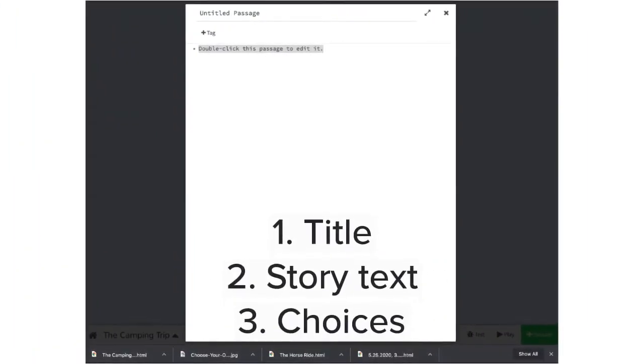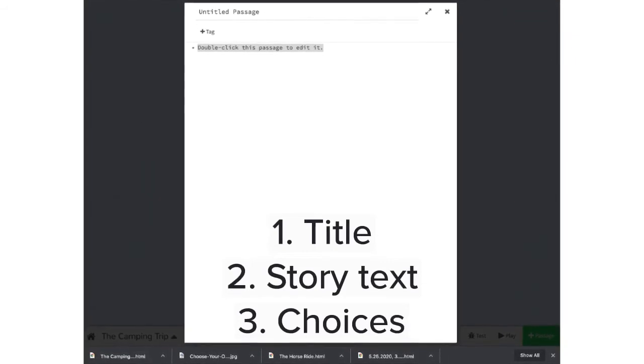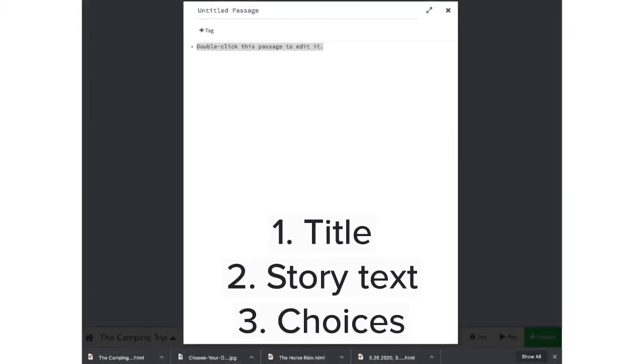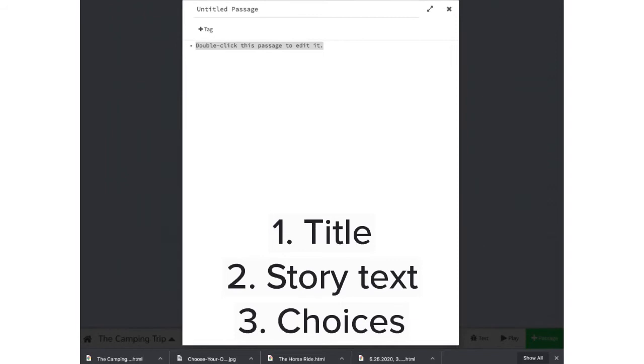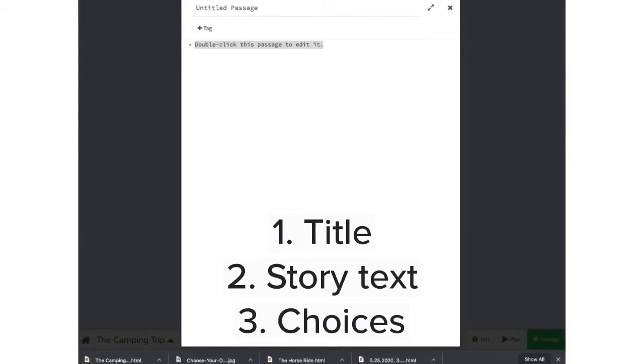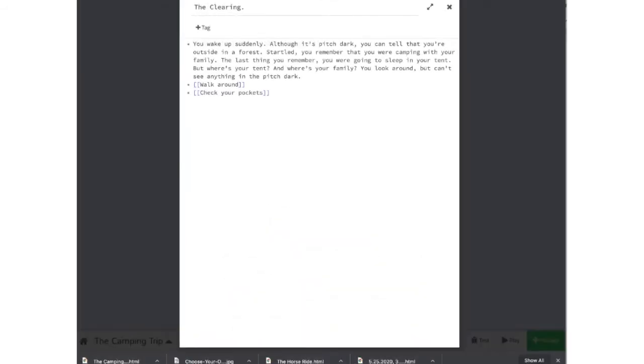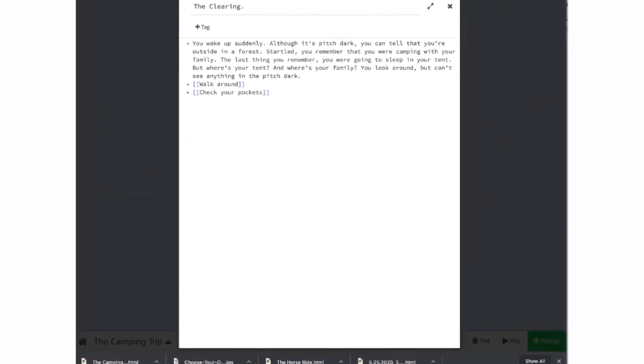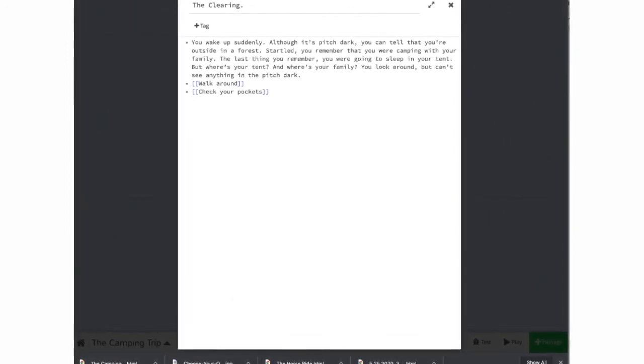Here's an unedited page. Now, every page needs three things: a title that goes where the untitled passage part is, some story text, and then some choices. Let's see how we add those. Here we see a page that I've filled out. I've got the title at the top called The Clearing. I've got some story text about a person who wakes up in the middle of a camping trip and has no idea what's going on.